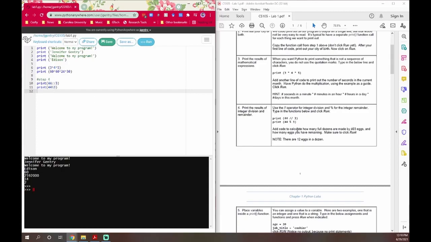So add code to calculate how many full dozens. So that's going to be how many whole numbers. Oh, click back on the top. So if I do hashtag full dozens, and I want to say print 403 eggs, okay, we'll say 12 in a dozen. So how many whole dozens can I get? So I want the whole number of 12 going into 403.